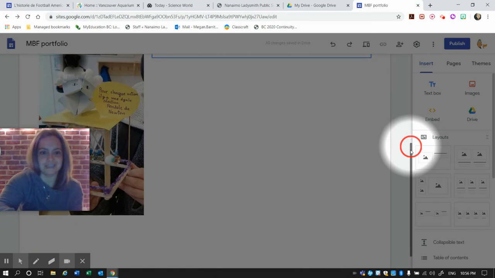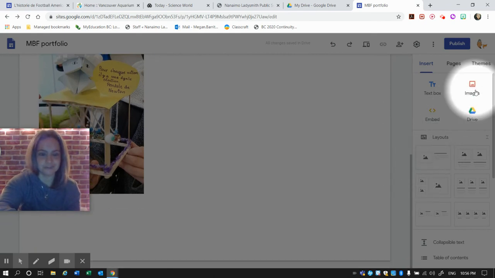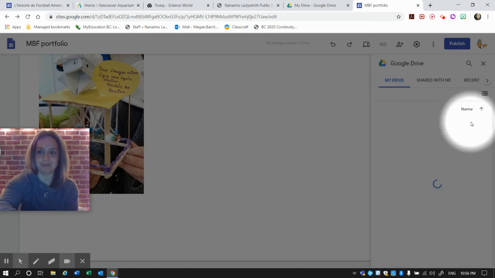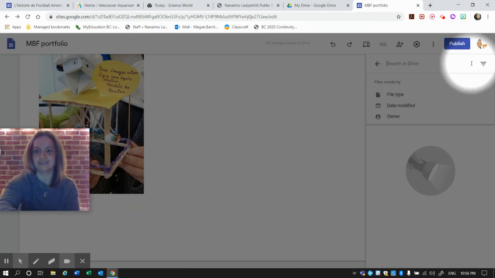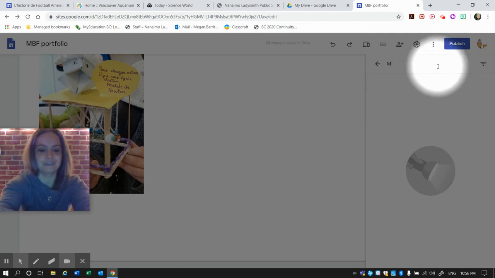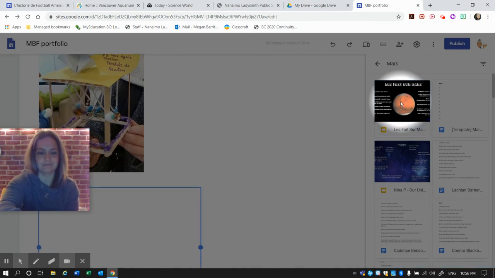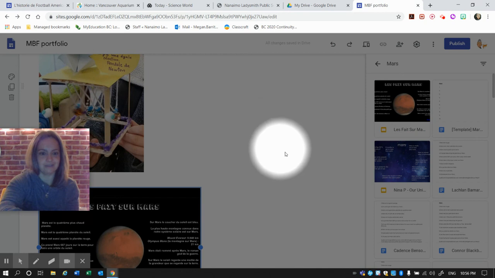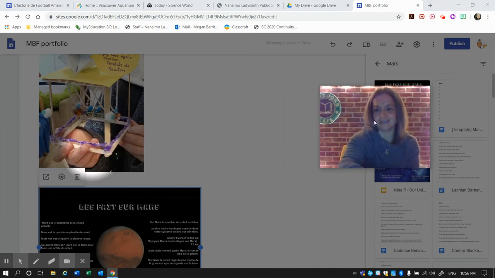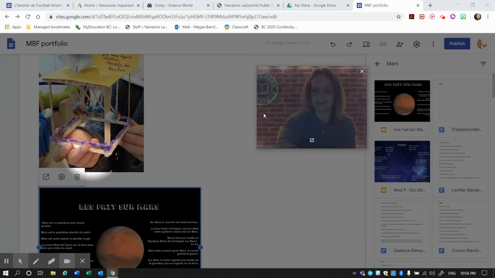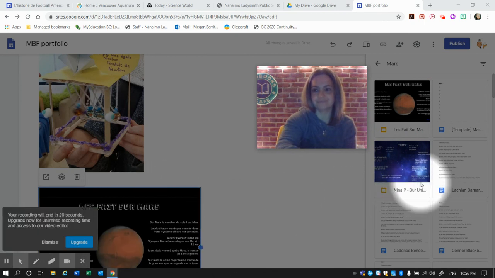I would also like to add a poster. We did posters for science. So I'm going to go back to my Google Drive. I'm going to search for Mars, for example. And here is a Google slide that is facts about Mars. So you can see that it automatically added that in down here.